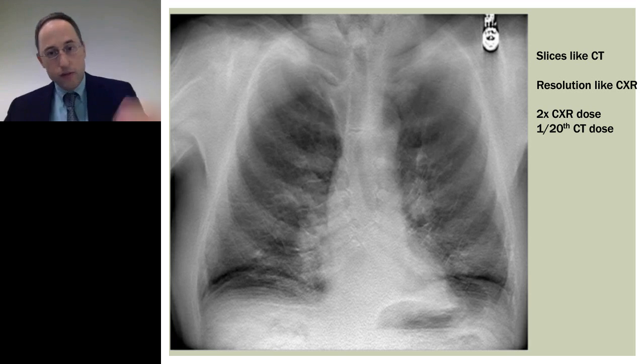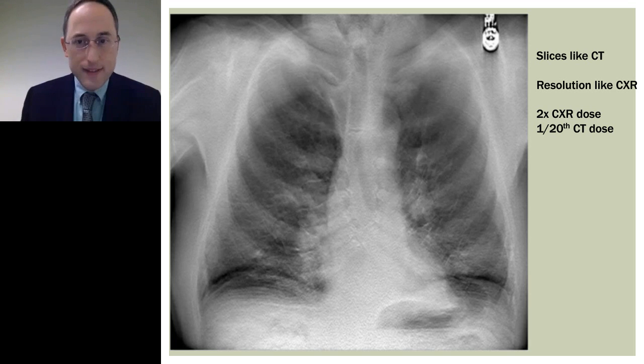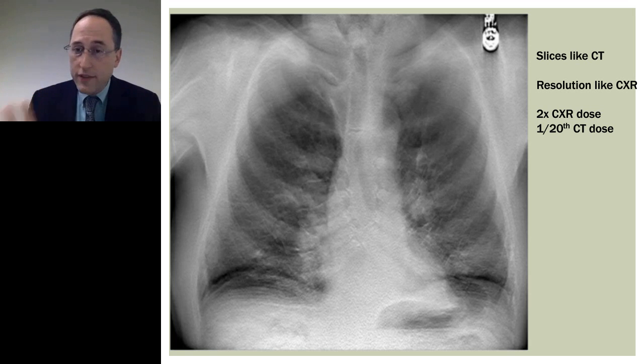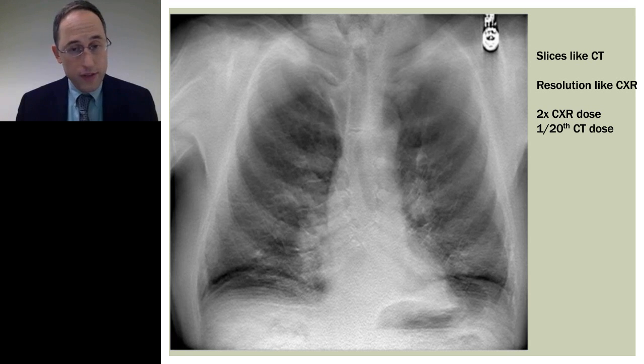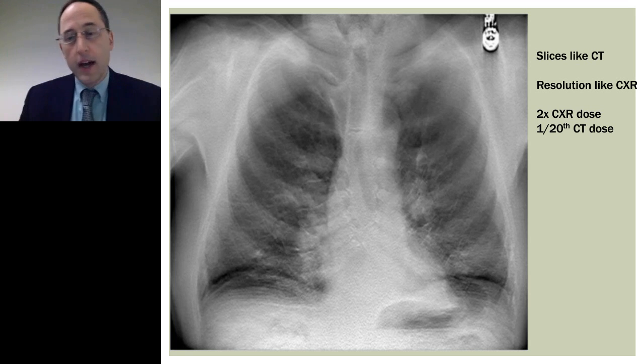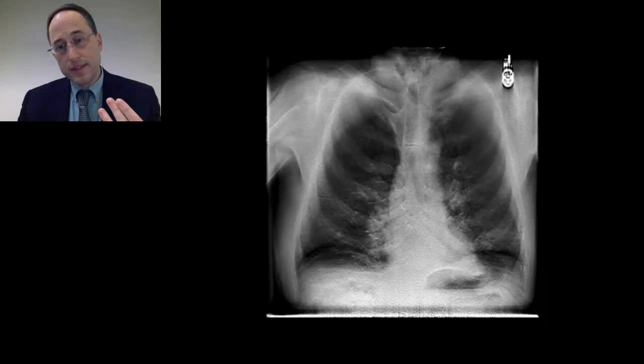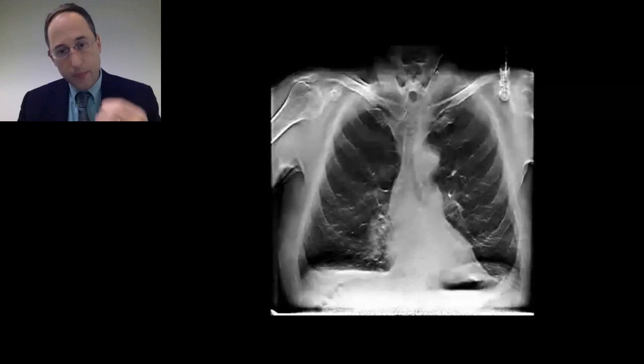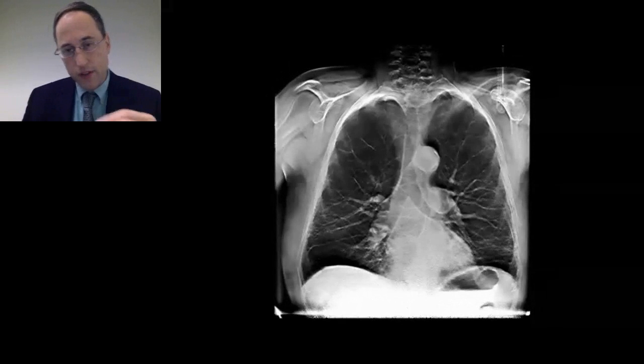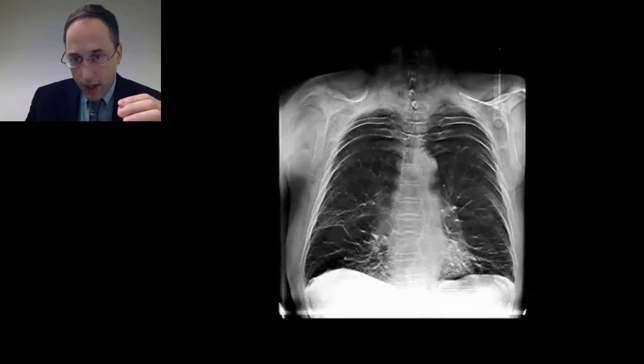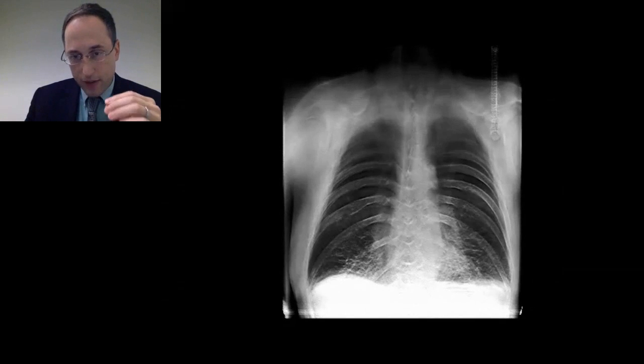Okay, so tomosynthesis has slices like CT, has resolution like radiography, and has twice the dose of radiography, which ends up being about 1/20th the dose of a chest CT. I have a video clip again going through this, just showing you what the images produced from the modality look like.